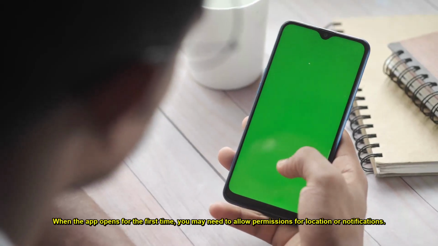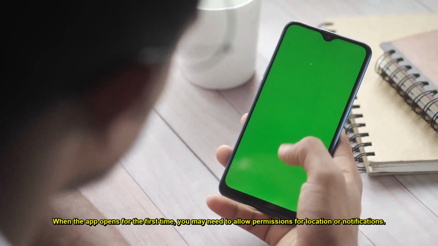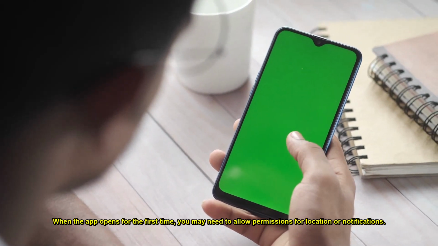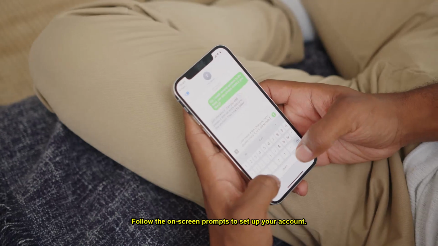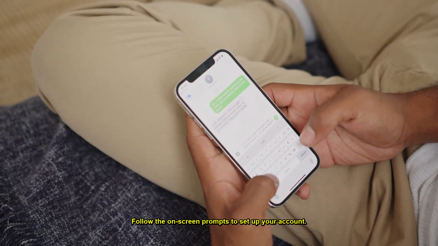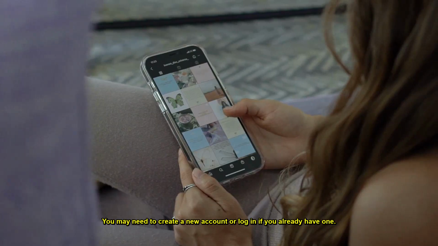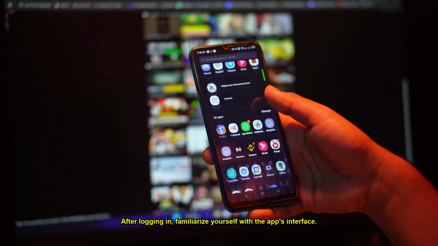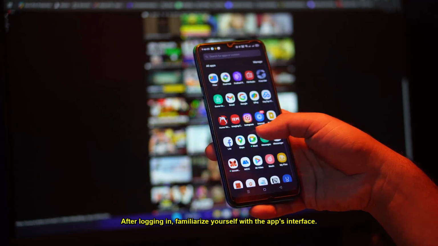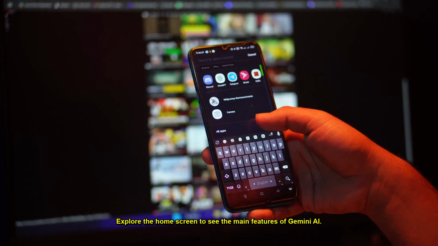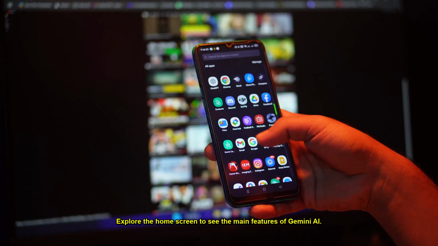When the app opens for the first time, you may need to allow permissions for location or notifications. Follow the on-screen prompts to set up your account. You may need to create a new account or log in if you already have one. After logging in, familiarize yourself with the app's interface. Explore the home screen to see the main features of Gemini AI.